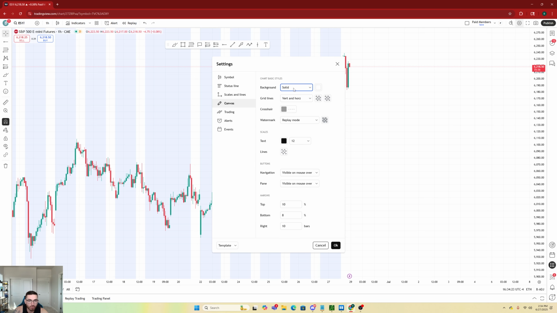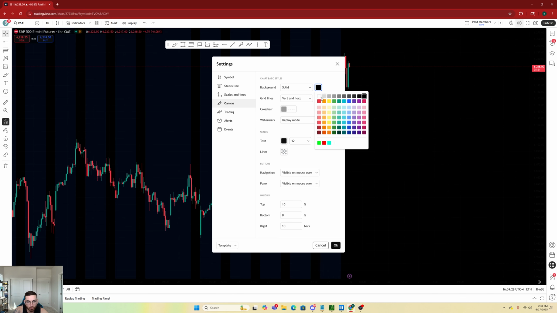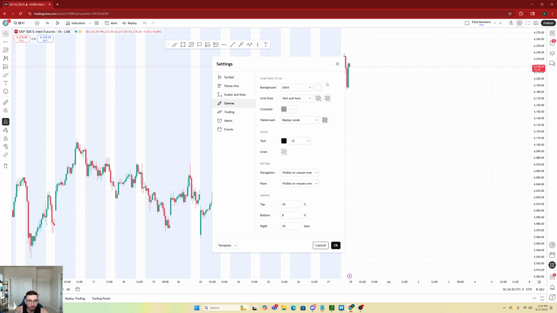You first want to make sure that your background is set to solid. You could play around with the color. You could do black or white. It's really up to you. I like a brighter color, so I'm going to do white. Now, when it comes to the grid lines, I hate the grid lines, so I just set this to none. That way they're not on my chart at all. Watermark, I personally don't do that. And then for the rest of this, I don't touch it. But again, you can play around with it if you want. I just personally don't mess with it.